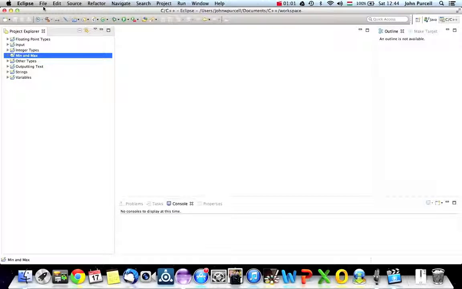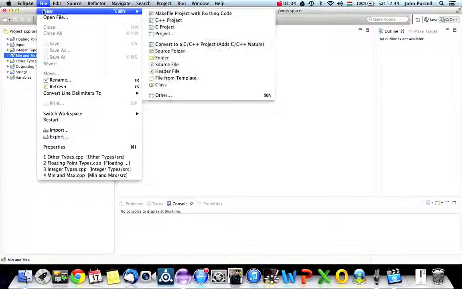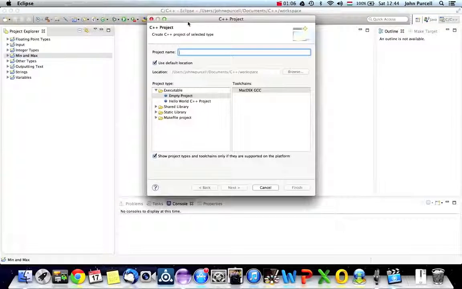So here's Eclipse, and I'm going to go to File, New C++ Project. And if you're using another IDE like Visual C++ or something, then you might have to use a different menu option. But usually with C++, in your IDE, you create a project first. And that's not a C++ concept, that's to do with your IDE. It's a way of organizing your files. So you create a C++ project in your IDE, and then you can add C++ files to it.